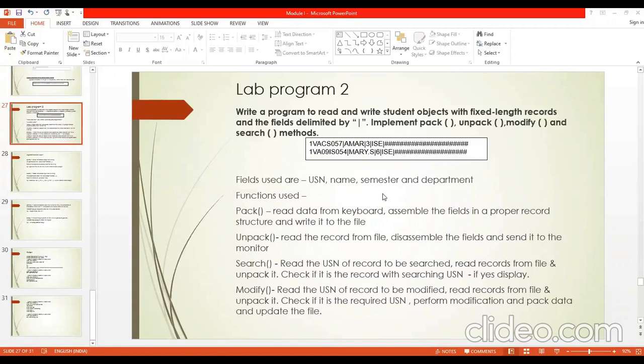We have implemented a C++ program, and in the class there are pack, unpack, search, and modify functions. The pack function, you know that pack is for assembling of data. What it does here is read data from the keyboard, assemble the fields, that is the data you have taken, which are the small fields of the record. Assemble the fields into proper record structure, and then write it to the file. So that is the pack function.